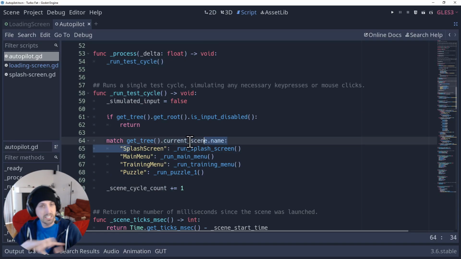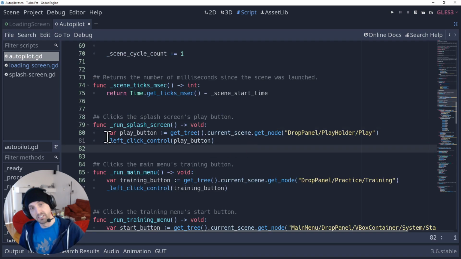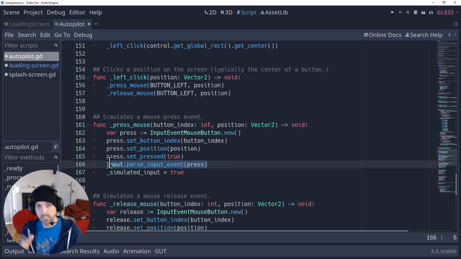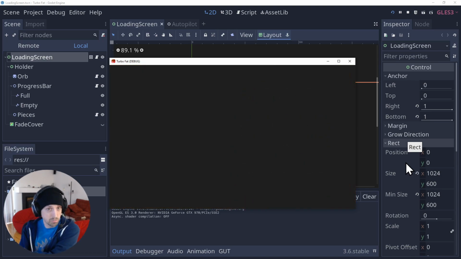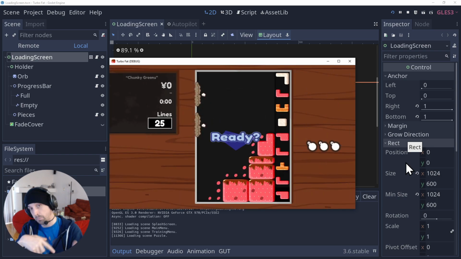And it detects what scene is currently loaded. So it'll say, well, if the splash screen is loaded, I need to click that play button. And it simulates a mouse click using this Input.parse_input_event. And then the result is it can click through all the buttons in my game to get to a puzzle really, really fast, play through the puzzle by simulating some keyboard inputs, exit the puzzle, and then go back in.